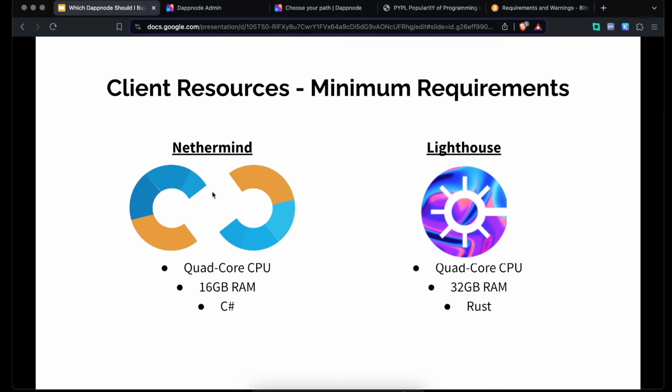I think the Nethermind team has done a great job bringing this number down, because I remember older versions of Nethermind that used to use a lot more of your RAM. So I think this is one of the things where they have made a lot of improvements.